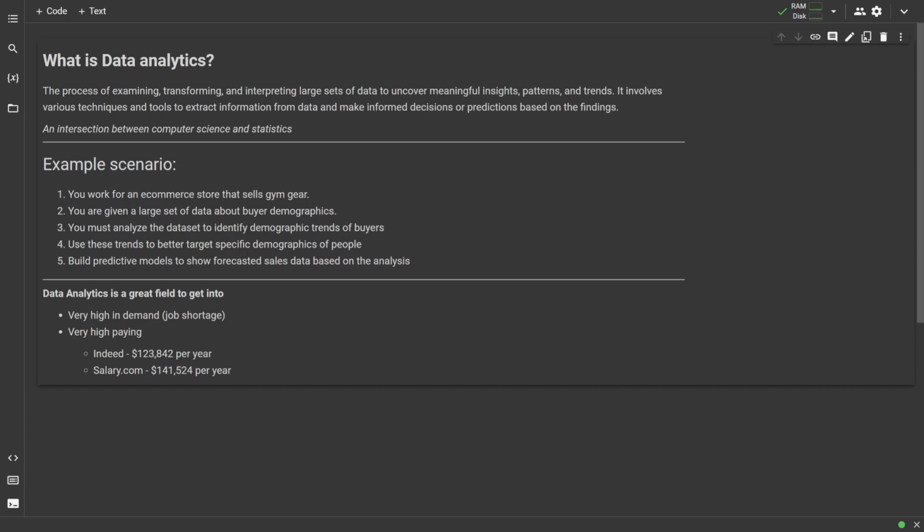Why is data analysis such a great field to get into? Well, every company wants to maximize their profits, so a huge majority of companies need data analysts to analyze data in order to make more educated decisions in the future, thus strengthening the company. In fact, data analysts can earn companies millions of dollars, hence why companies are willing to pay a good premium to hire data analysts. In fact, Indeed says the average data analyst salary in the US is around $123,842 per year, and Salary.com says it at approximately $141,000 per year.